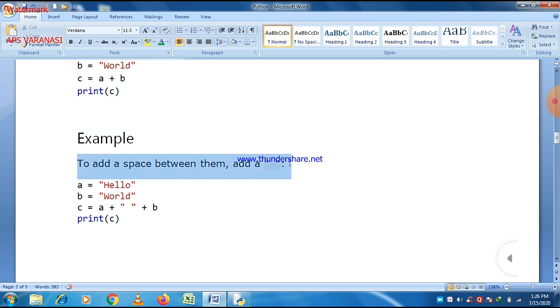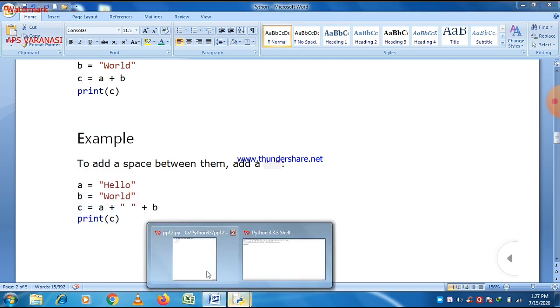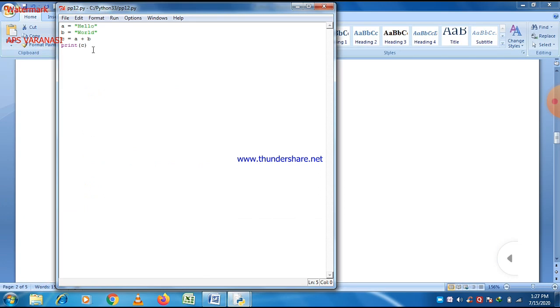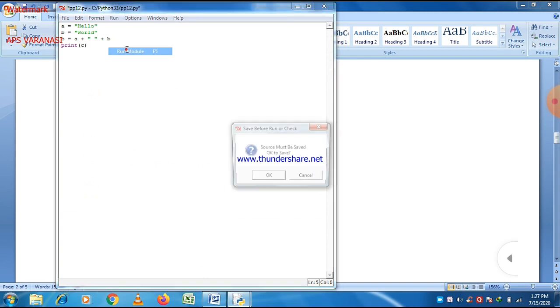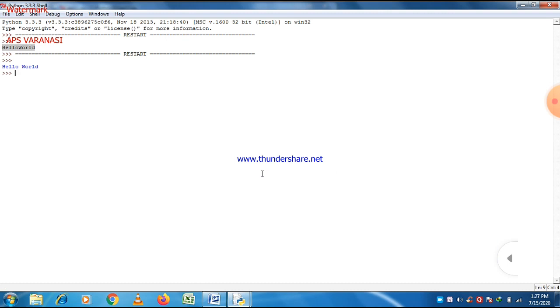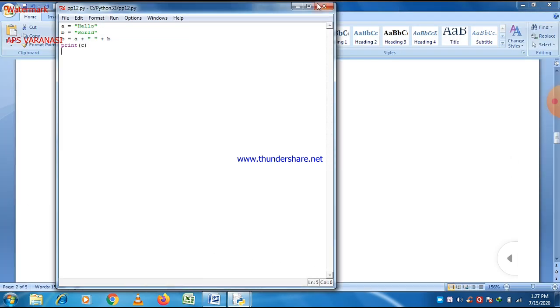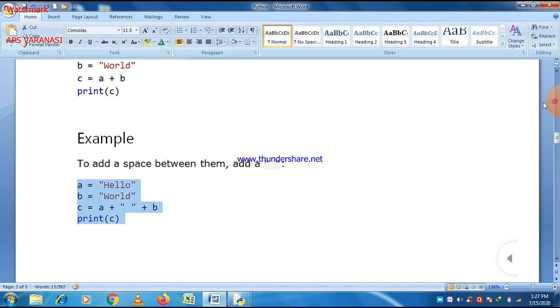Now in this case you can see that A is a string hello, B is also a string world, and C is equal to A plus, and then we use an empty string within double quotes. So as a space is given between these two, let us check what the answer is. Yes, this is the answer. Go to the shell module and then click on the OK button. Hello world, and we can see that there is a space also, and it is possible because we added an empty string, and within the string there is a space.